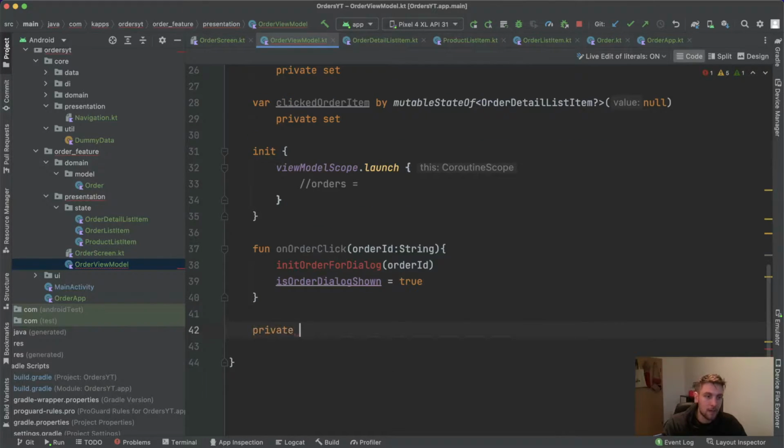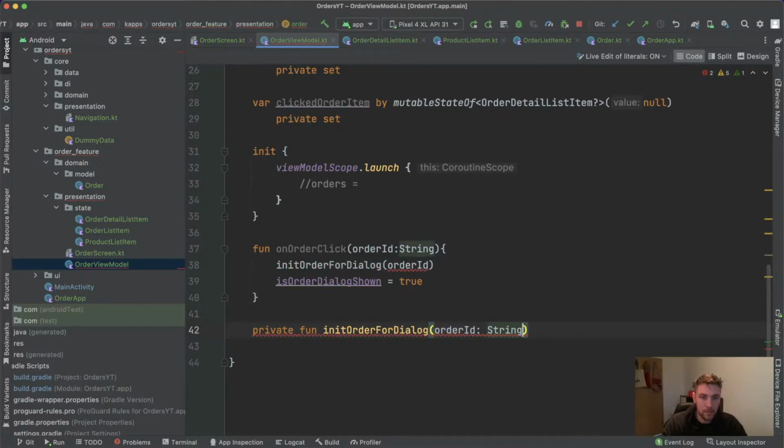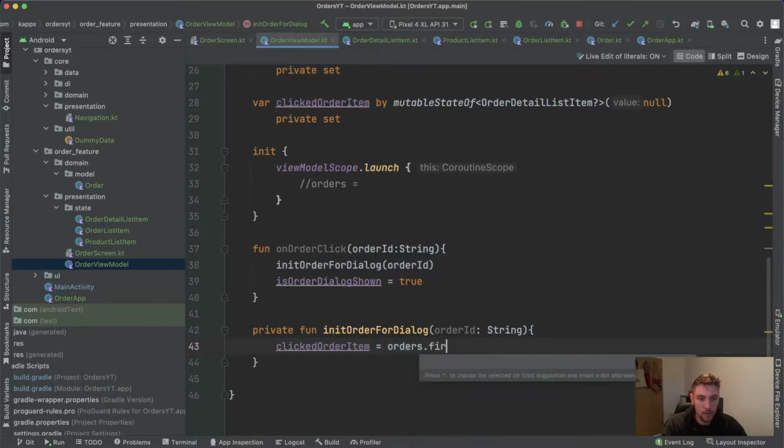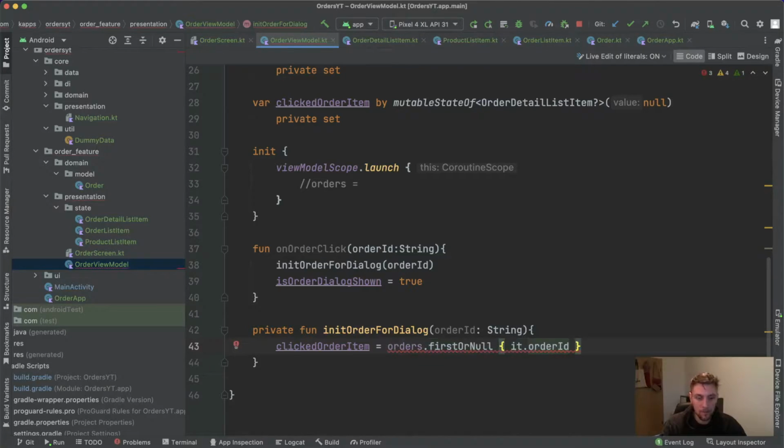The init order for dialog function will be a private function, init order for dialog, and it takes the order ID of type string. And now we need to get the order which was actually clicked from the user. We can say clicked order item is equal to orders first or null, and we compare the order ID of the current order inside this orders array to the clicked order ID. And then this will return an order.